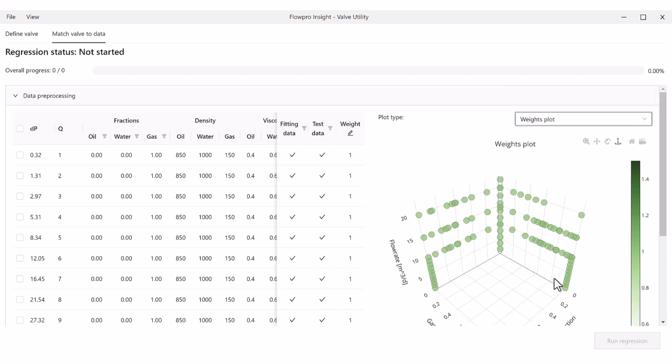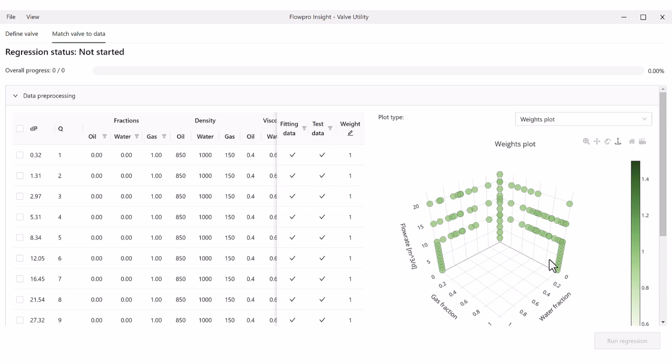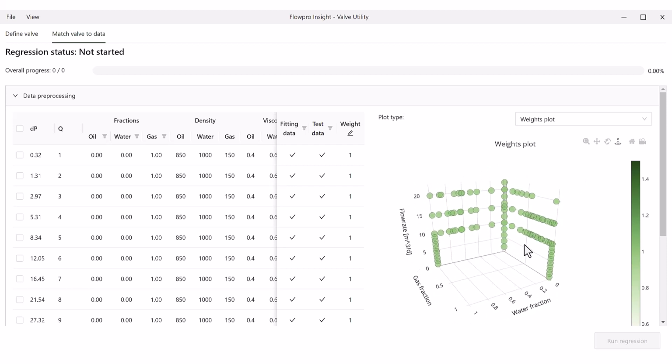By examining the weights plot, you can see that all of the data points have equal weighting. This means that when we perform our regression, each point will have equal impact on the coefficients that will be generated. For now, we'll leave the weighting as is and proceed with generating our valve.